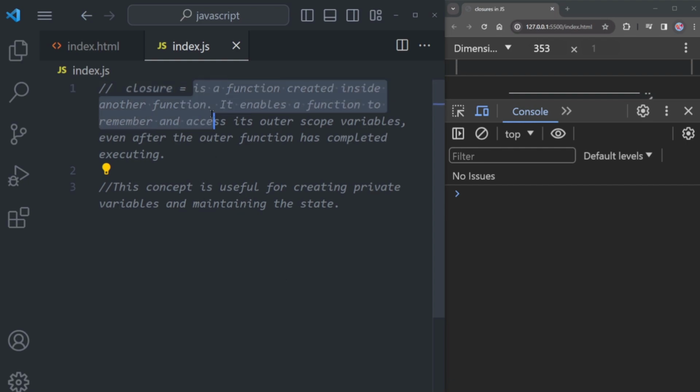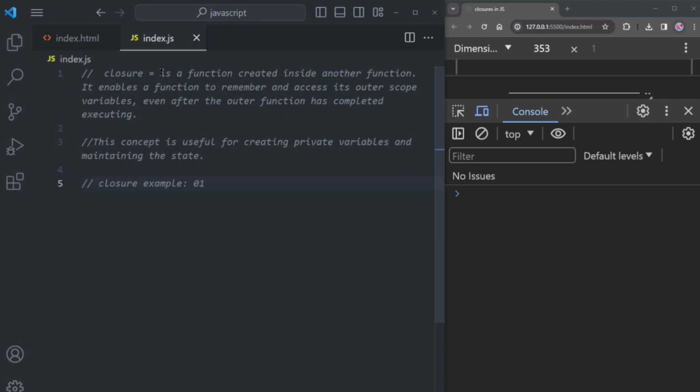A closure is a function created inside another function. It enables a function to remember and access its outer scope variables, even after the outer function has completed executing. This concept is useful for creating private variables and maintaining the state. Let's take an example to understand this concept.